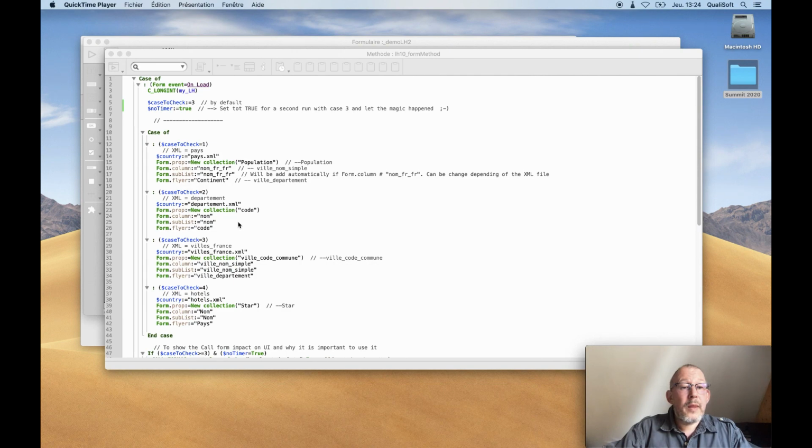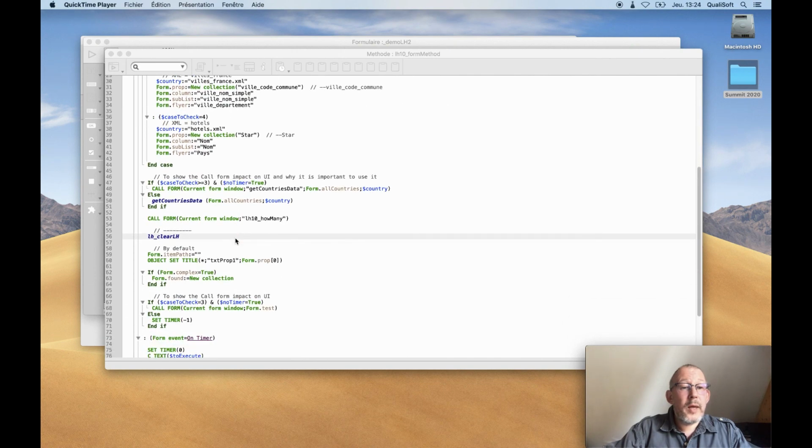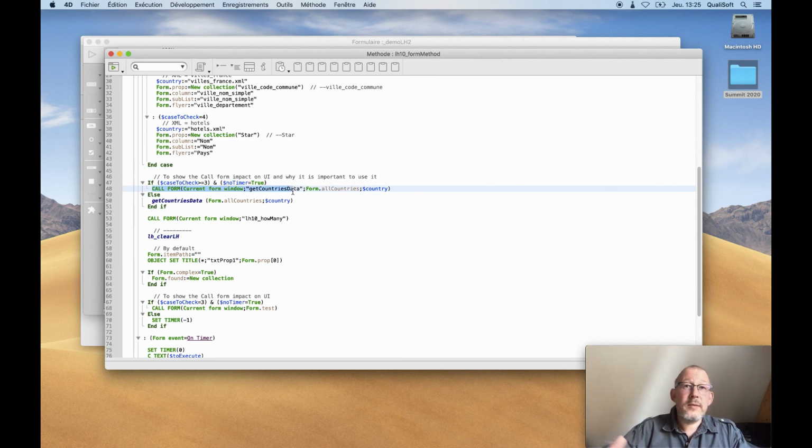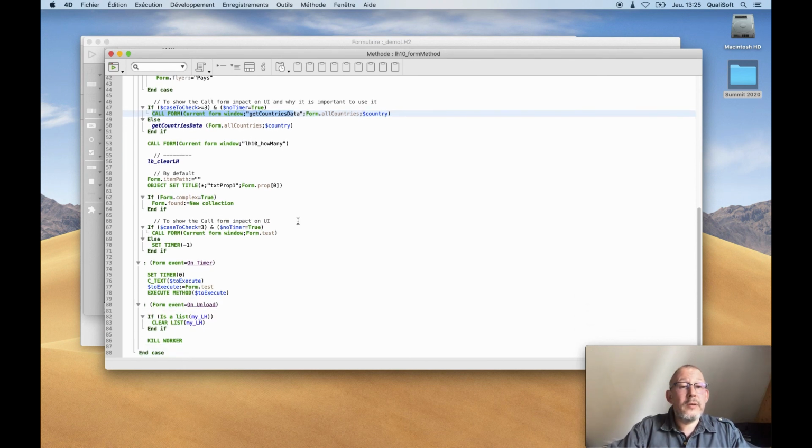So now what we can do is just to get information about the country data. You see, you can use call form. It's a way to request by message to the form to work, and when it's finished, to get the information back. I use this a lot. It's a very interesting way to work.